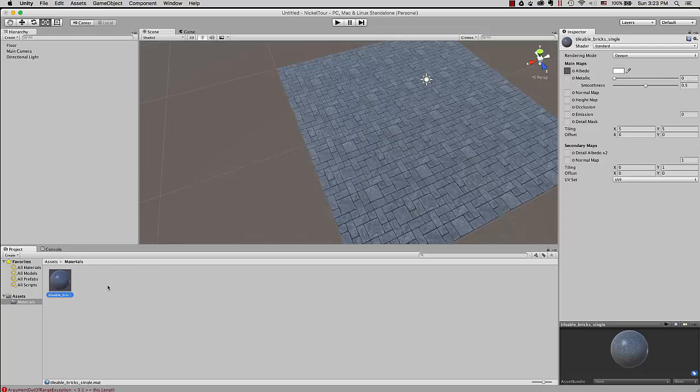So these are two different things. You can have the graphic and a material, and they're separate things. They use each other, but they're different things. So you're going to see Unity creating things as you go along.